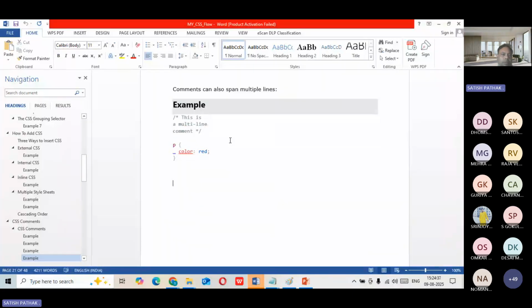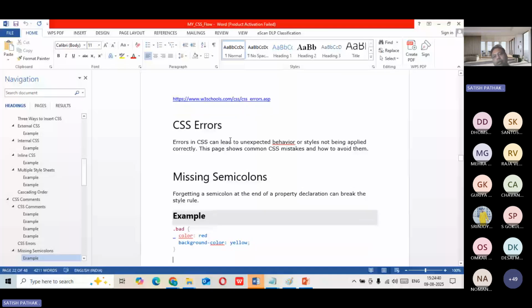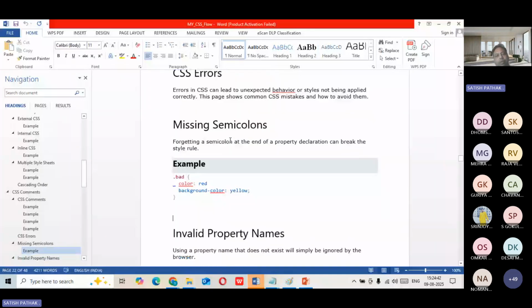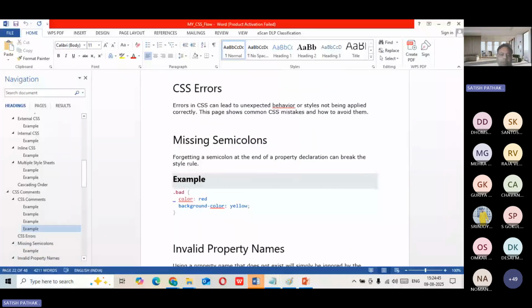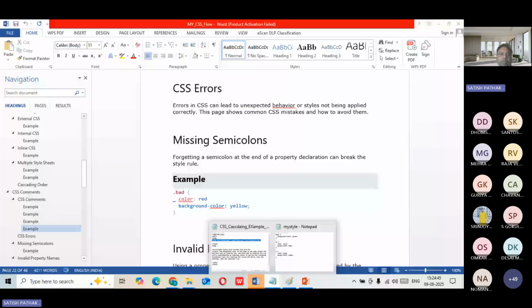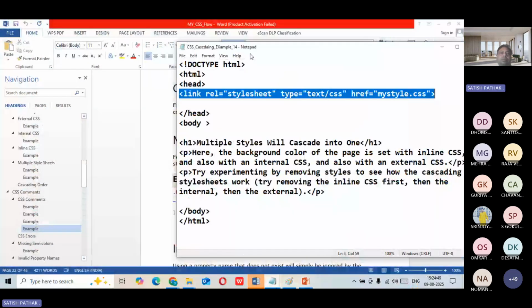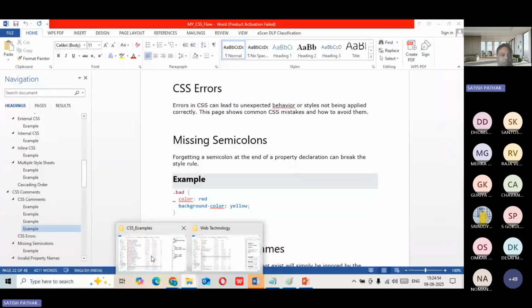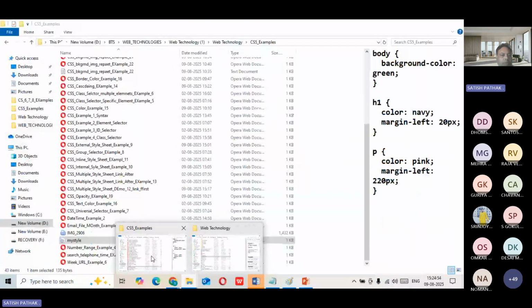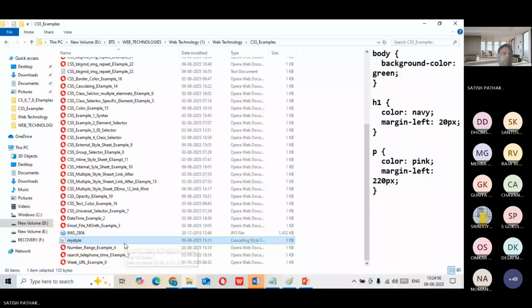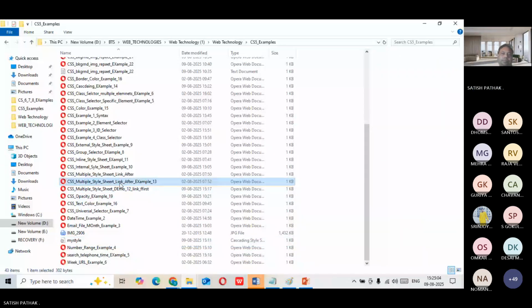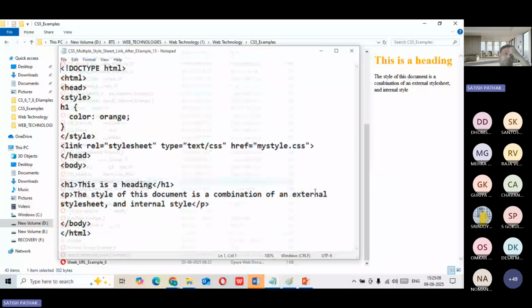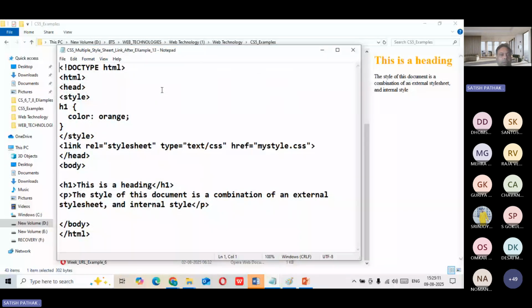Anyway, then there are a few CSS errors we need to check out. So we will have this file. I need a file where styles are going to be there. So let me close it and open a file with the styles. CSS, multiple style sheet, we will take this one. Yeah, this one. What is the file name? 13. All right.